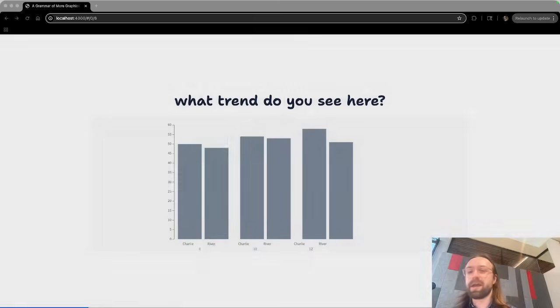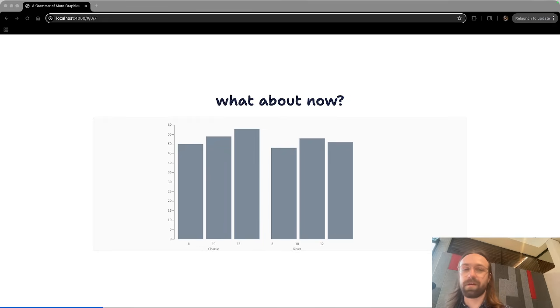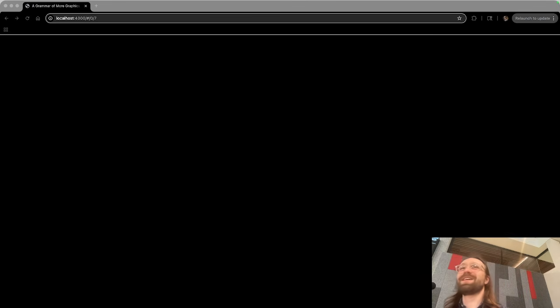Okay, so let me show you another version of that data set, and I'll show it for 5 seconds. All right, do we see anything different this time? Maybe, yeah? Did River actually shrink? Yes, River shrank between 10 and 12. So this is the same data set. It's the same chart type. They're both grouped bar charts. But the first thing you see about it is different.